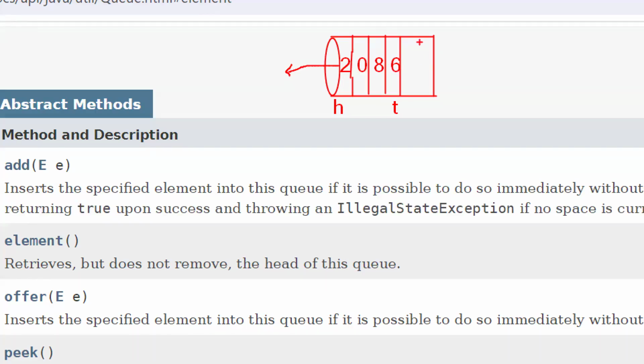Next element is added after 6. Means elements are added from tail position. Elements are removed from head position. Hope you guys are getting this point. Elements are added from tail position. Elements are removed from head position. That's how it works. Am I clear?